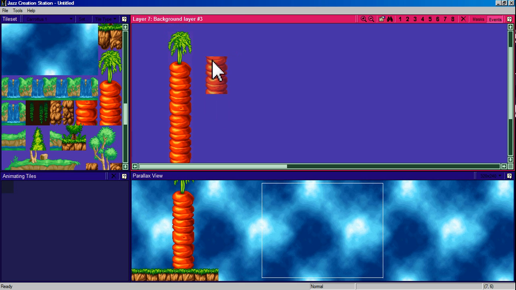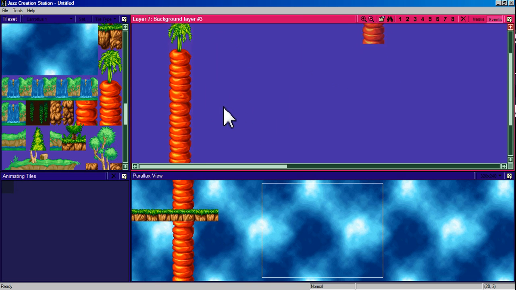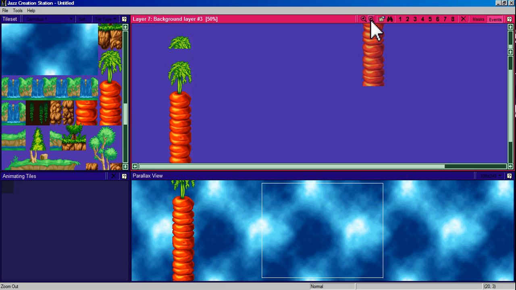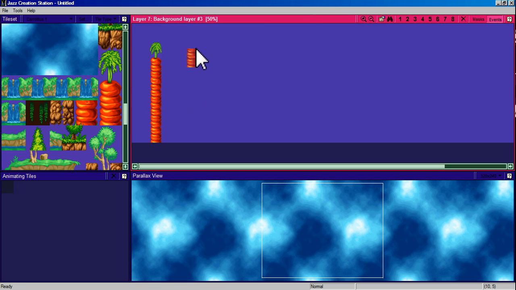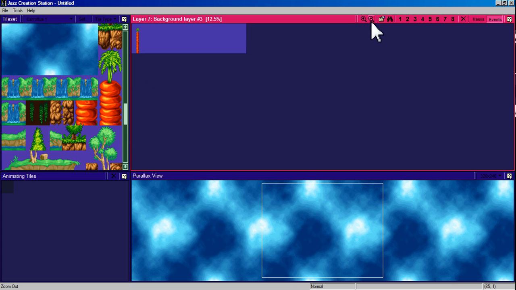Okay. Now I want to put more of these big carrots, and a useful thing I can do here, because you see it's very big, is zoom out. So see, I can zoom out a lot more, so it will be like this. Okay.